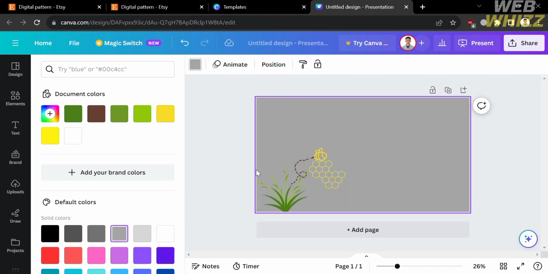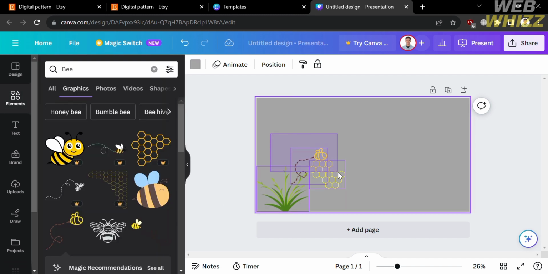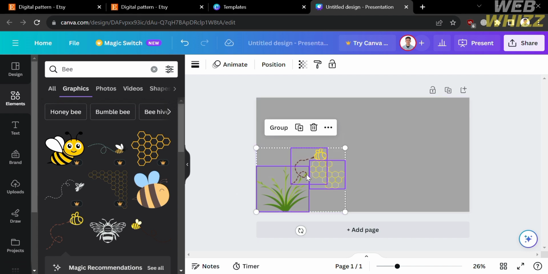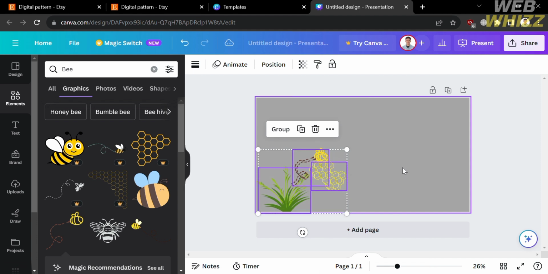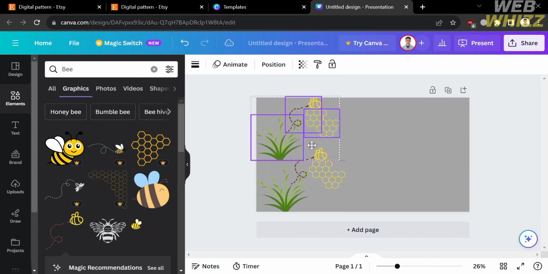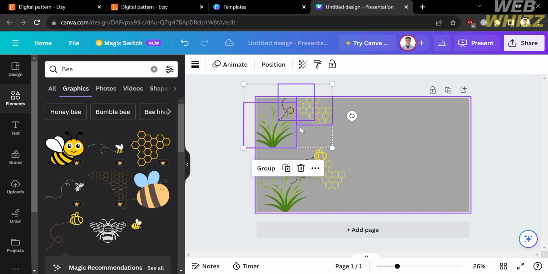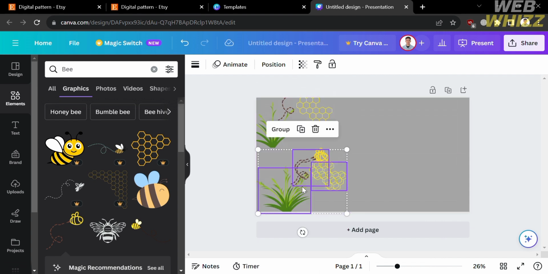And now after setting up the background color, the next thing that we need to do is to create a pattern by simply selecting all of the graphics that we just added and simply copying this and pasting this in here in order to create a pattern for our digital patterns.